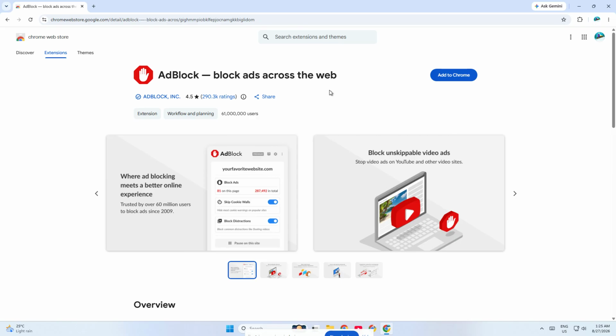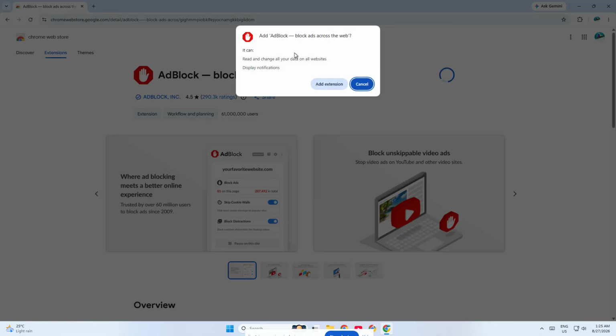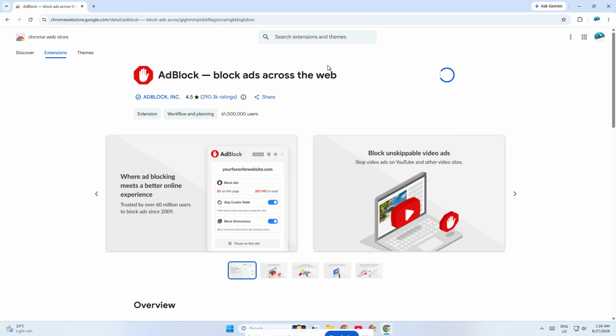Once you find the extension you want, click on it to open the extension page. Here you'll see more information about what it does, user ratings, and any details about permissions. After you've confirmed it's the one you want, click Add to Chrome. Chrome will then ask you to confirm the installation. This is normal because the browser needs your permission before adding any extension. Go ahead and click the confirmation prompt to finish installing the extension.